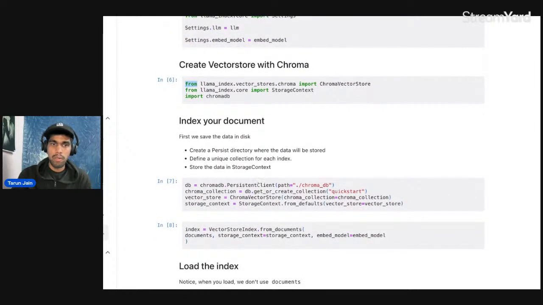The first thing is you need to define the persist client. What persist client does is it will create a directory called ChromaDB. So a new directory will be created whenever you index your document. The index metadata, this SQLite JSON file, everything will be saved as the collection inside ChromaDB. So this is just a one-time process.